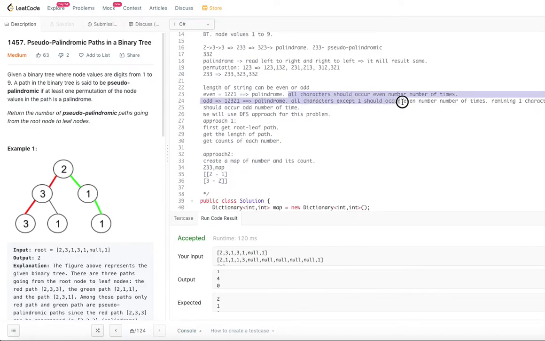So all characters should occur an even number of times, but here this occurred even, but this occurred odd. But the next thing is, all characters except one should occur an even number of times. So this occurred an odd number, so this is just 1, and all the others occurred an even number of times. So that means for 2, 3, 3 we can create a palindrome, right? That means 2, 3, 3 will be a pseudo-palindrome.